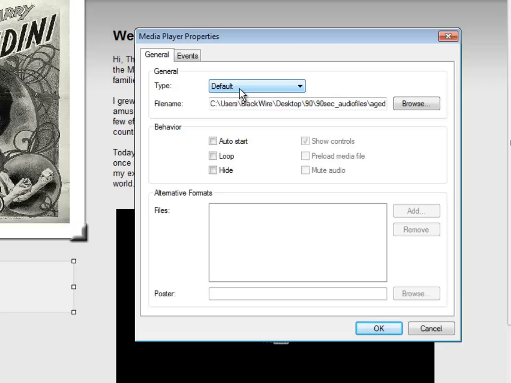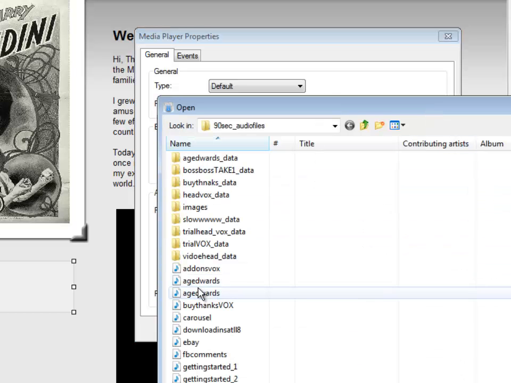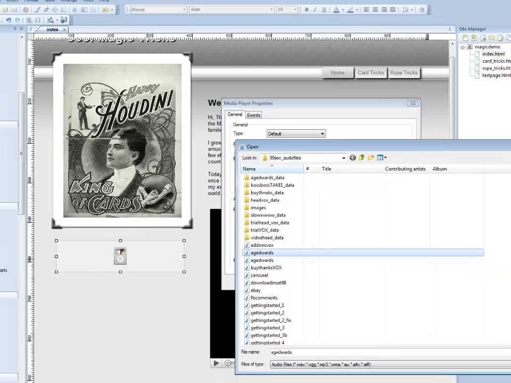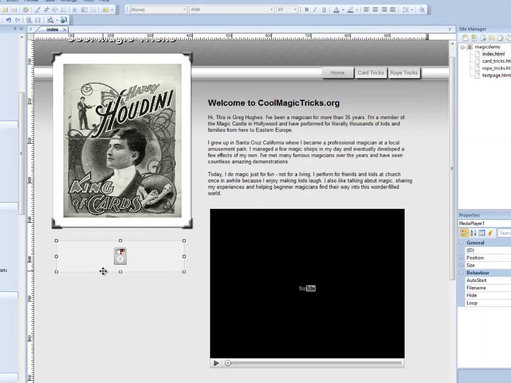So I know I've said a lot because there's a lot of extra details when working with media. So I'm trying to simplify this for you and just tell you the best thing to do is to use the default player, use an MP3 file, and then click OK. And there you have it.